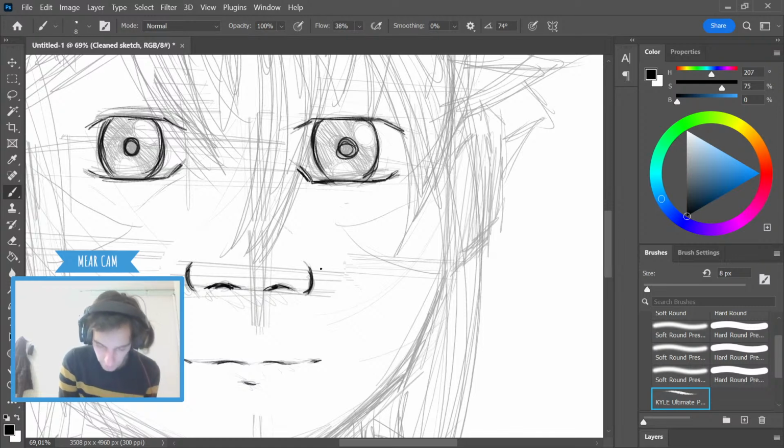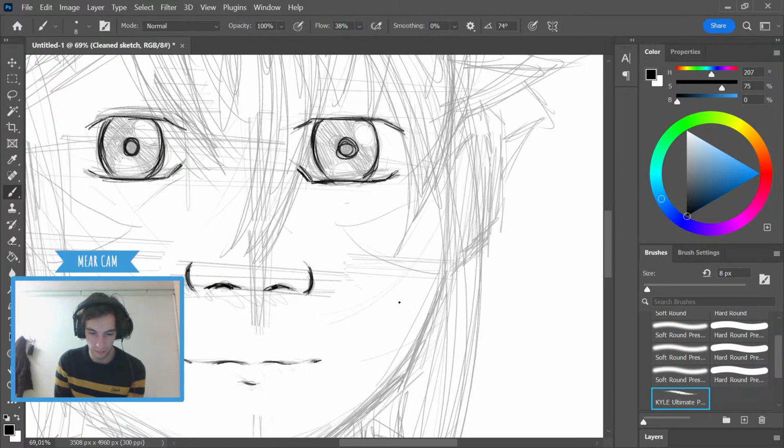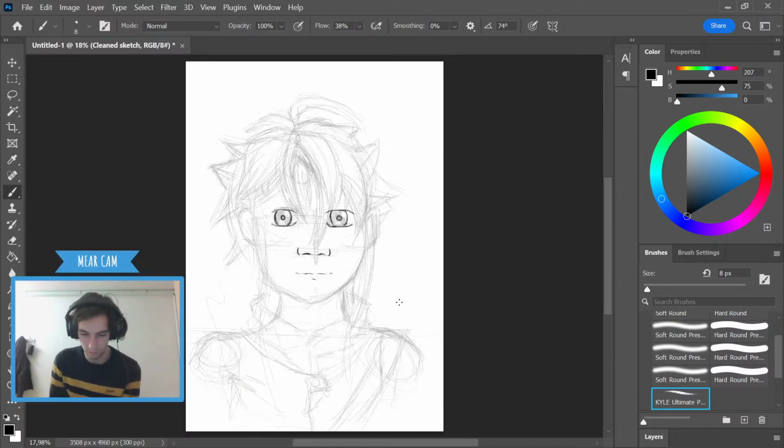Let's be a bit higher. There we go. The eyes as well. There's some things wrong with the eyes, I think. No, actually the eyes look pretty alright. You know, that's all fine. It's just that this chunk of hair is a bit in the way.